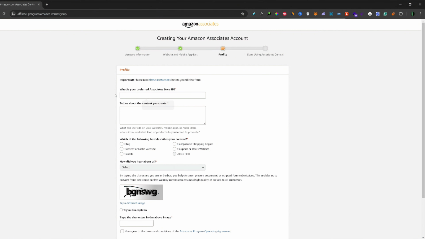And here you can input your preferred Amazon Associates ID. So only you can see this, so this can be whatever you want. And for this example, I will just type in something random. Now in this next box, you need to describe the content that you're creating. So I create videos, so I will write this.